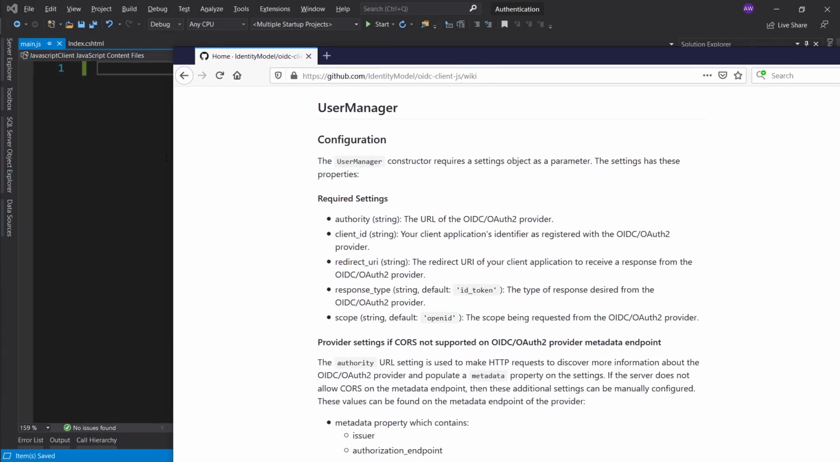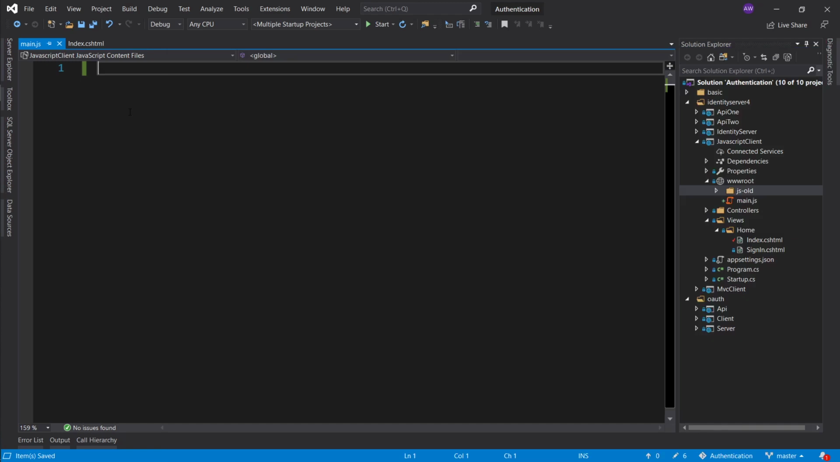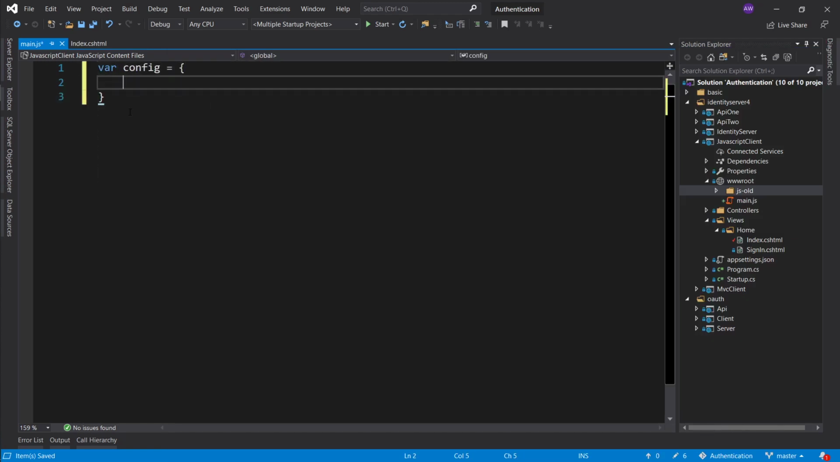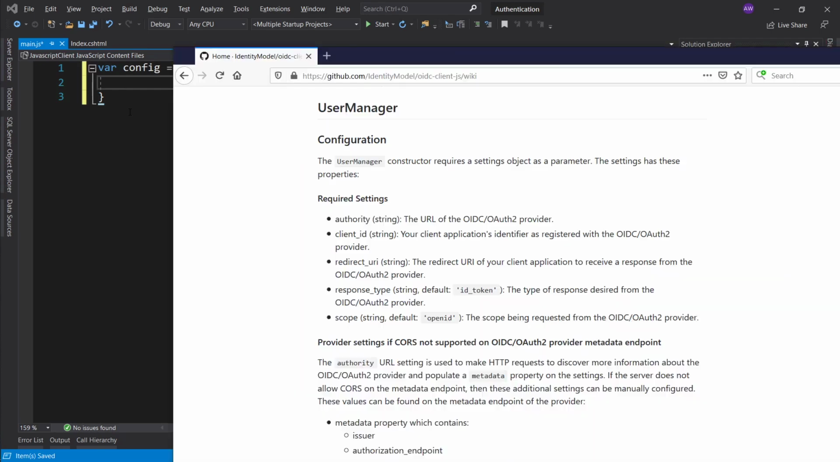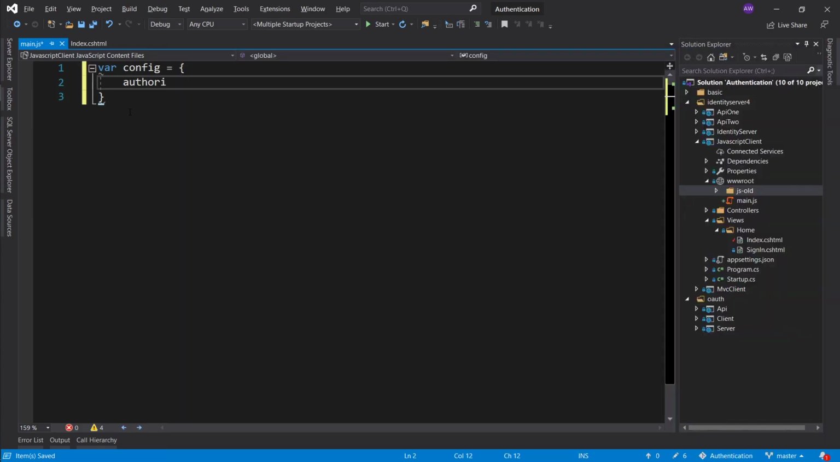Let's create an object where we're going to be putting in these values, which is authority, client ID, redirect URI, response type, and scope. We're already familiar with these. We've seen them like 100 times. So let's create var config = new object. So first one was authority.